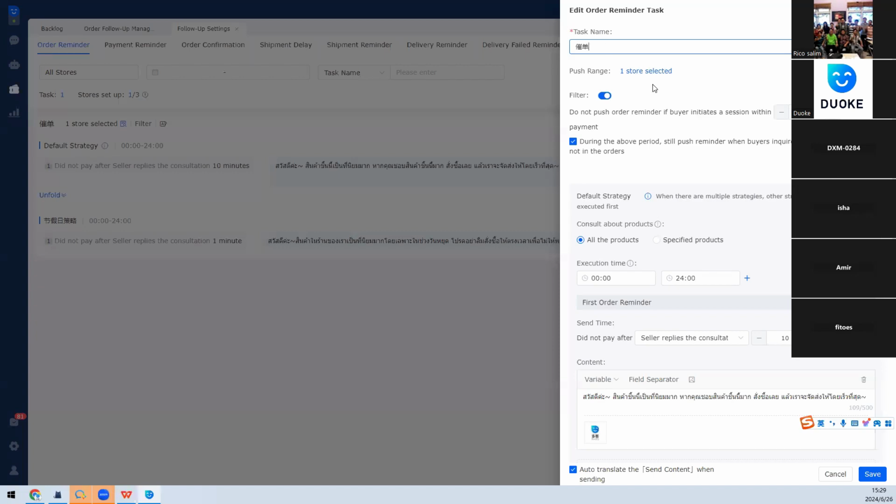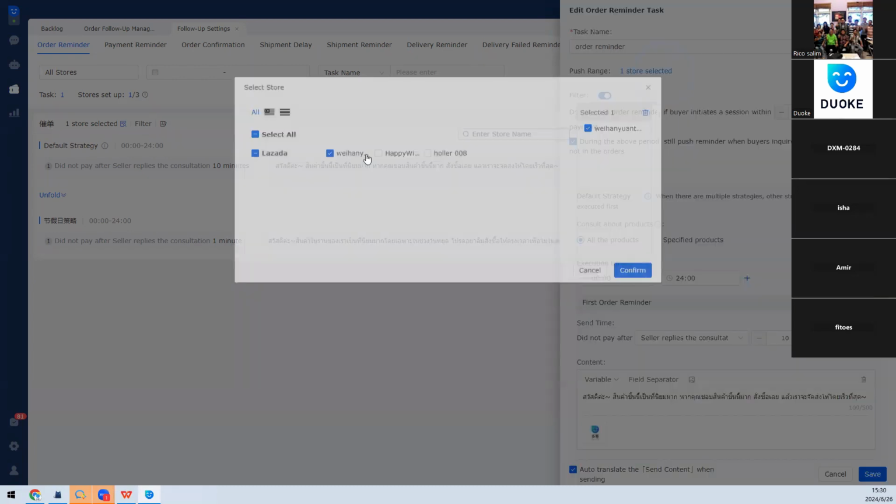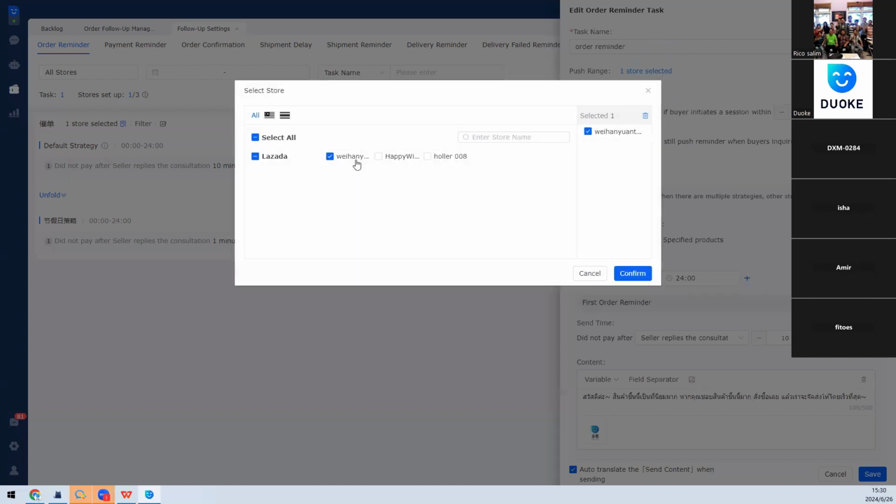For example, the first thing is that we have to name the task. For example, order reminder. Okay, and we will select the stores that we want to use this feature. We can select here, for example. Okay, I will select here and confirm it.